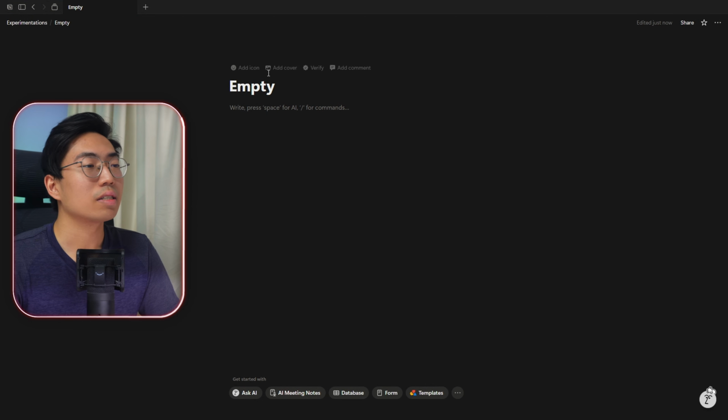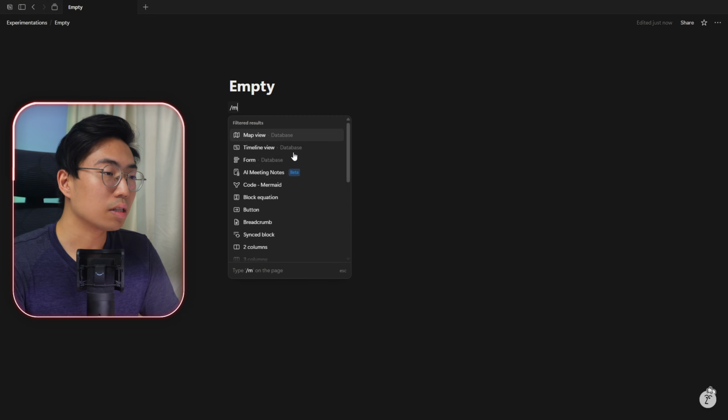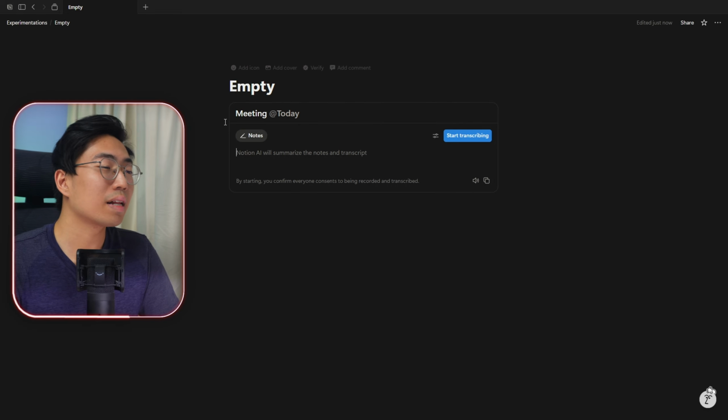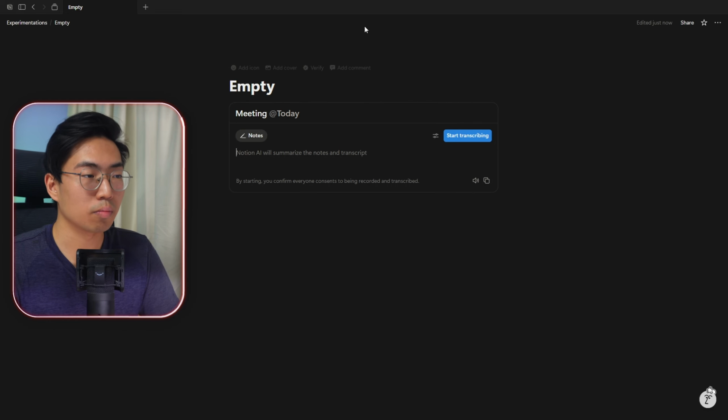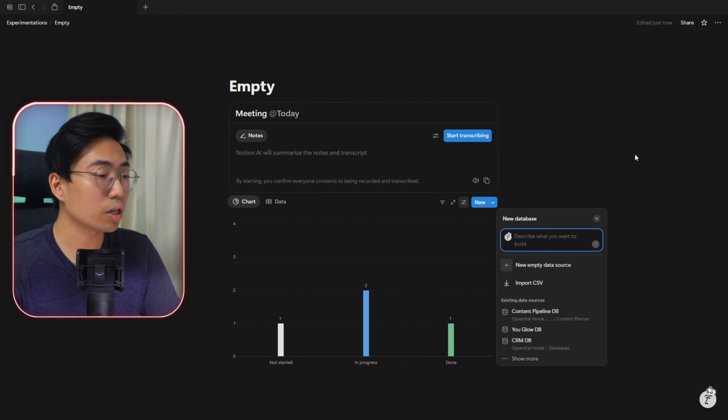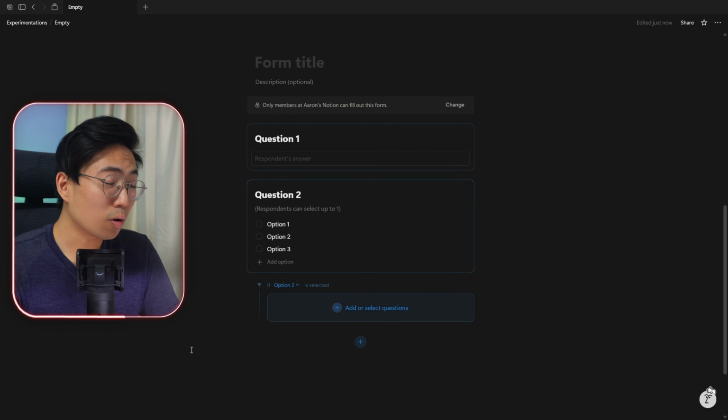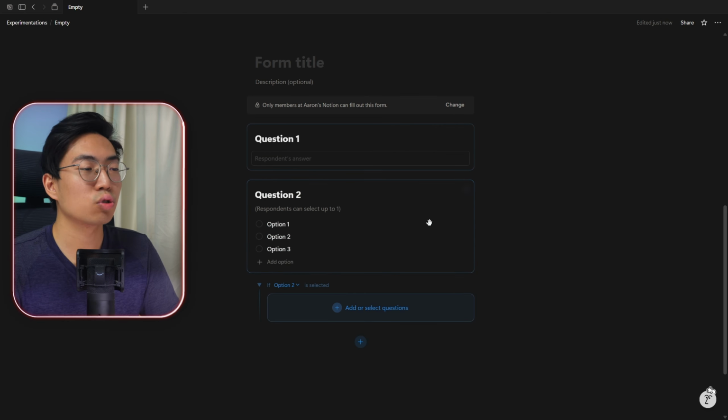Some more advanced features that you get access to are like AI meeting notes, where it'll help you automatically transcribe and summarize your meetings with action items, charts to visualize data easily, forms with conditional logic, and so much more.